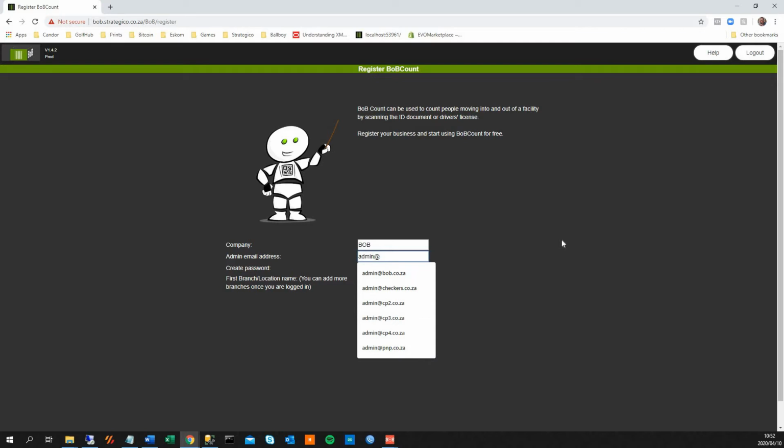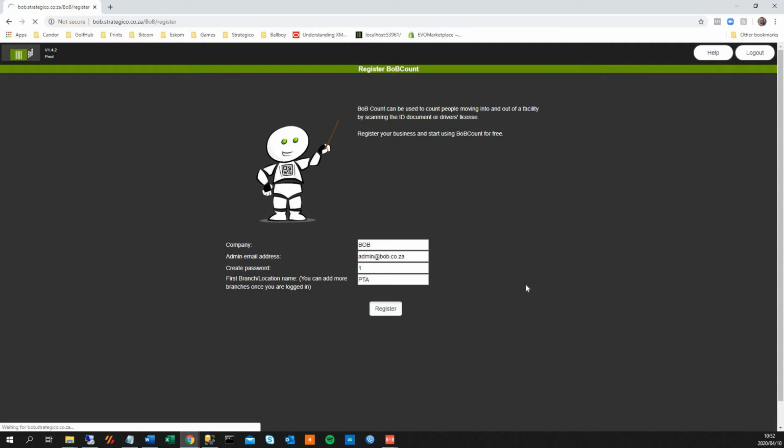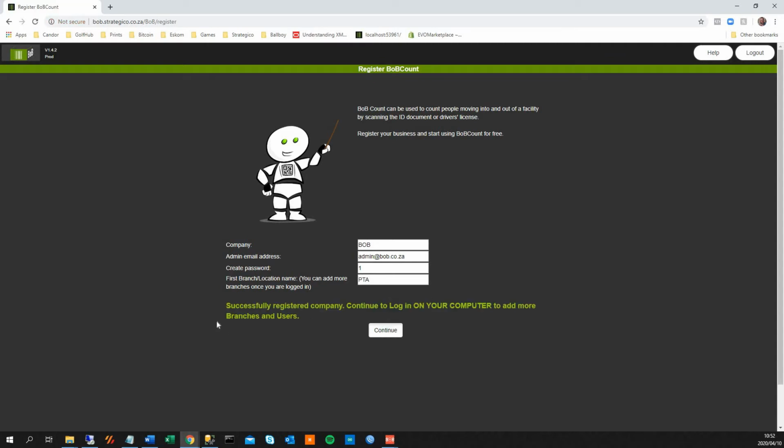admin@bob.co.za, and create a password. I'm just going to make it one. It can be anything, just for keeping it simple for now. And then also your first branch that is linked to that company. So you can create as many as you want, but I'm going to create Pretoria as my first branch. So once you've registered that, you can go into the system and create more.